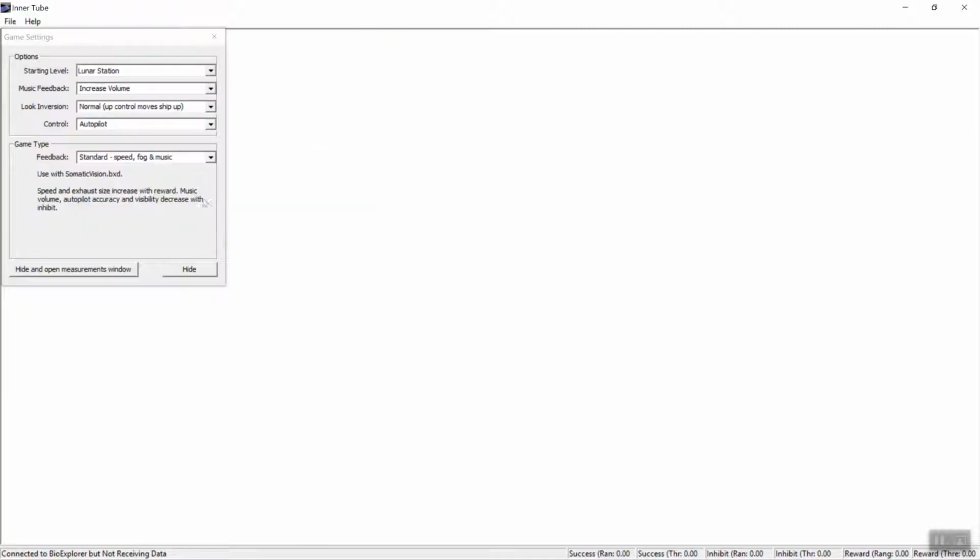And then here you'll see the game settings window. This is just telling you what level you're going to turn it on, what kind of music you're getting. If you had a remote control video game controller plugged in, you could change it here so that you're using like a joystick instead. Otherwise, just leave it on autopilot. And then you can go ahead and hide this window as well.